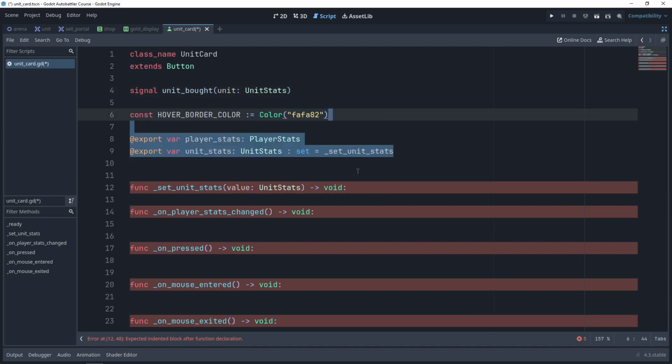Then we'll have 2 export variables, one for the player stats resource, so we can know if we have enough gold to buy a unit or not. And one will be to a unit stats resource, which we use to set all the properties, the colors, the text, the icon, and everything else. So it's pretty important that we have access to the unit stats resource. And whenever we change it, we also want to update everything related to this UI piece, right? So we'll have a custom setter function which does exactly that.